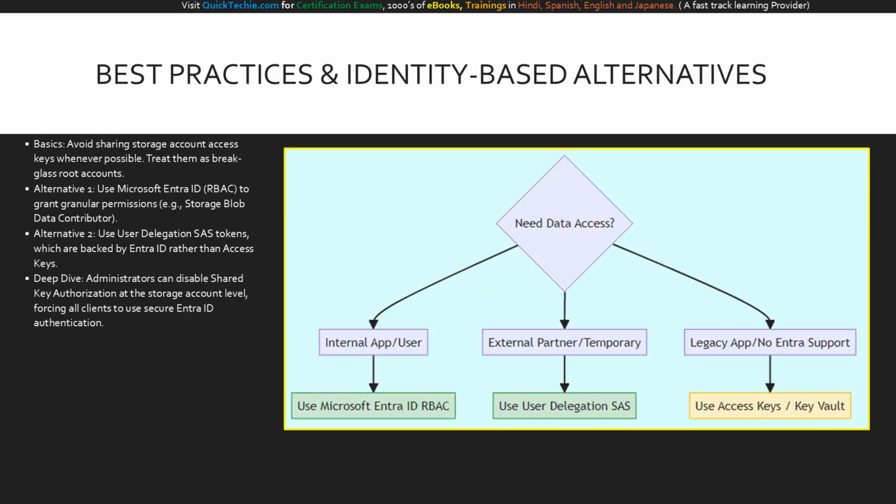Let's wrap up with the ultimate best practices and alternatives. The most basic rule of Azure storage security is this: avoid sharing or using storage account access keys whenever possible. Treat them as break-glass root accounts for emergencies. What are the alternatives? Alternative 1 is Microsoft Entra ID. You should use Azure RBAC to assign identity-based roles, like storage blob data contributor, directly to users and managed identities.